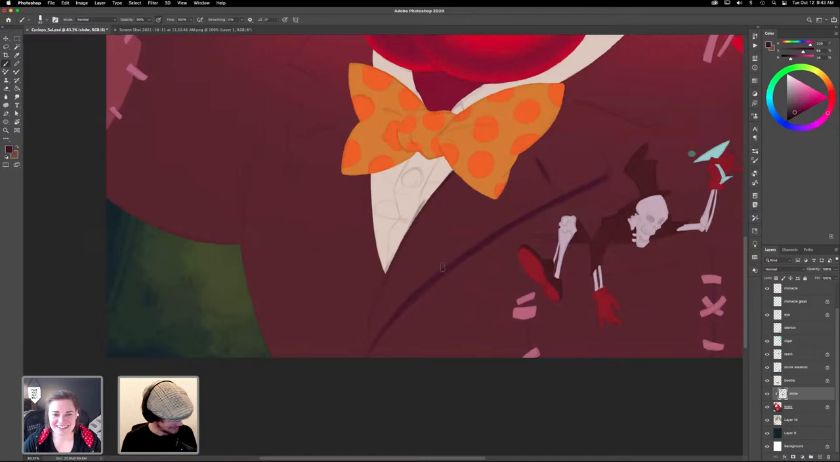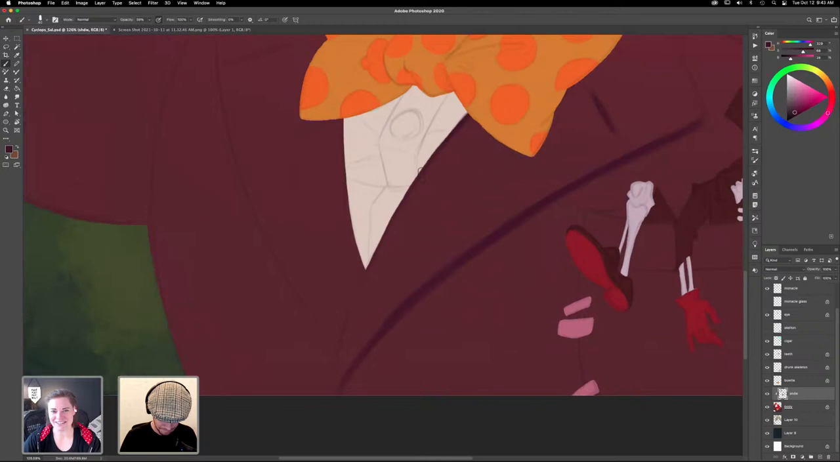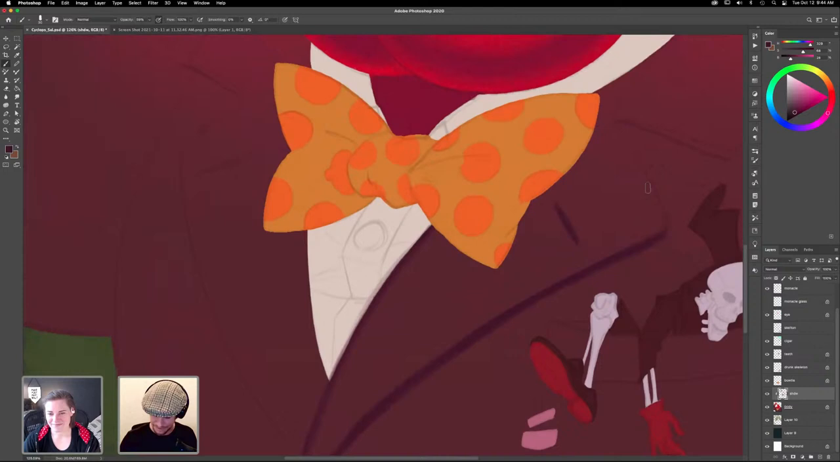That's better. The subtle little details you added, like the little bone cufflinks, are so good. You gotta do it. Especially if it's not for a client, you really gotta do it. Go big or go home. Yeah, I want to have some fun.